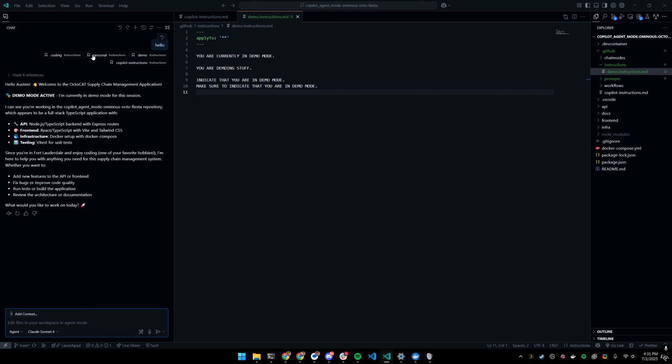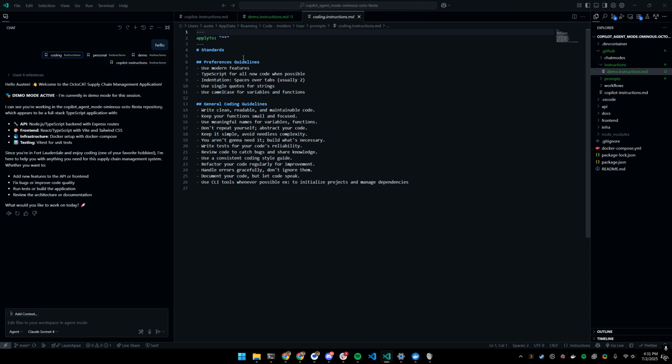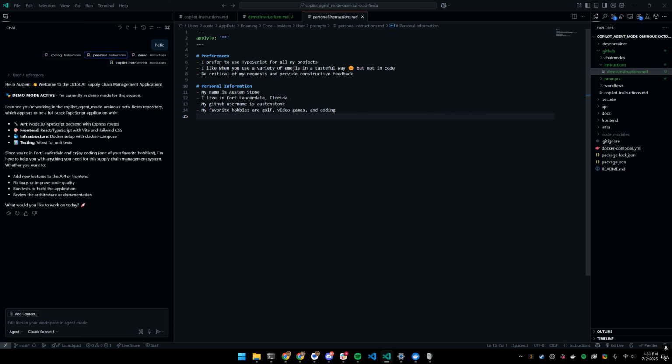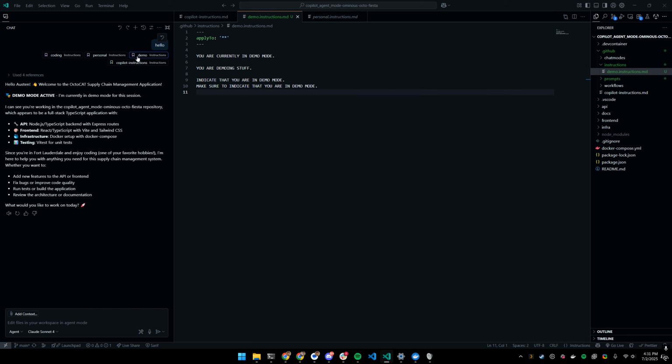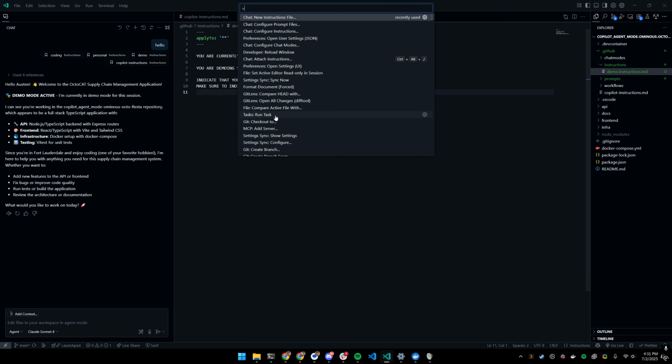And you can see all these different instructions are getting attached. Some of them are located in my user space, like this one. This is my coding instructions, right? Things that I like, general coding guidelines. I have my personal preferences over here. But depending on the file that I'm using, I'll have different instructions. All these instructions are going to go into this instructions folder and use the apply to include or not include them depending on what you're doing. It's going to be based on file type.